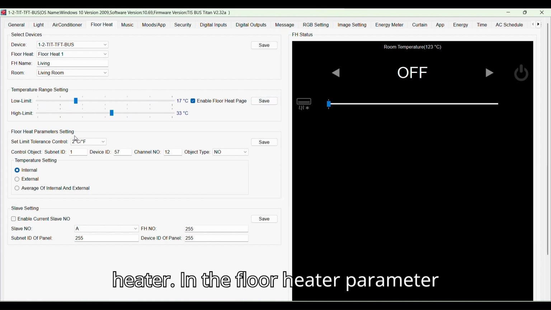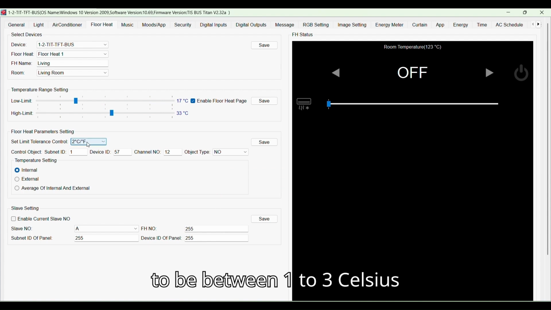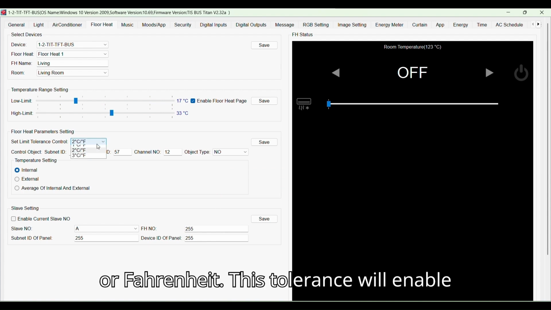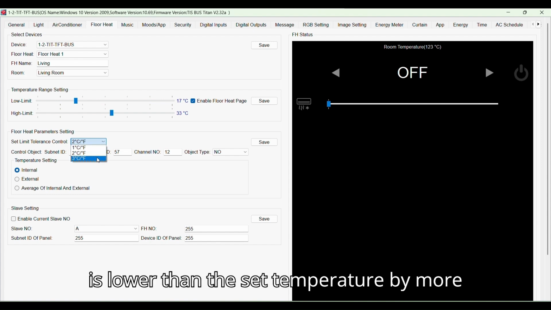In the floor heater parameter settings, set the limit tolerance control to be between 1 to 3 degrees Celsius or Fahrenheit. This tolerance will enable the heating only if the room temperature is lower than the set temperature by more than the set tolerance.